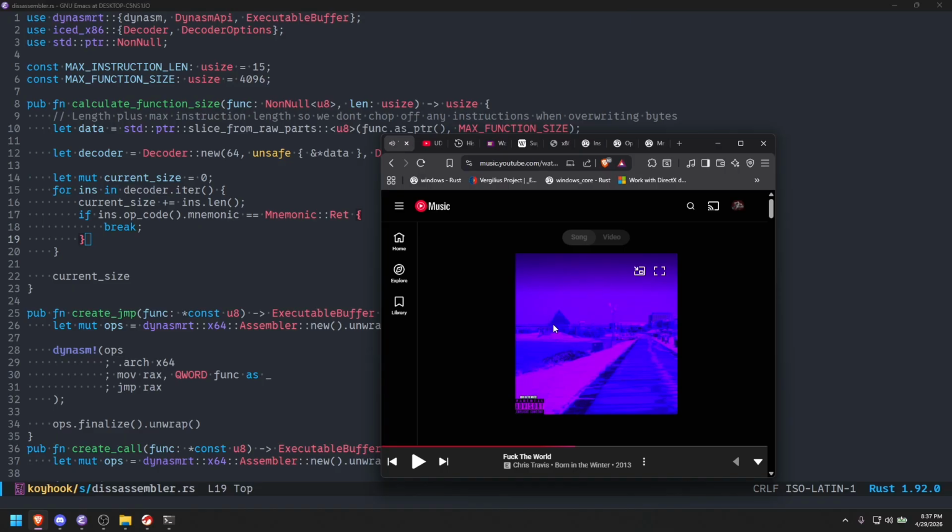But if we come across a function with multiple returns, that's kind of a problem.